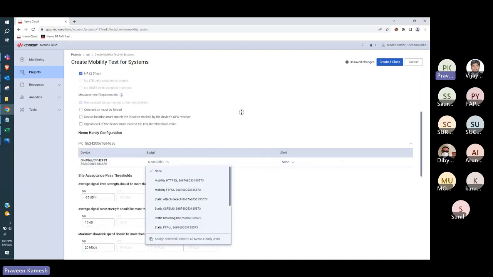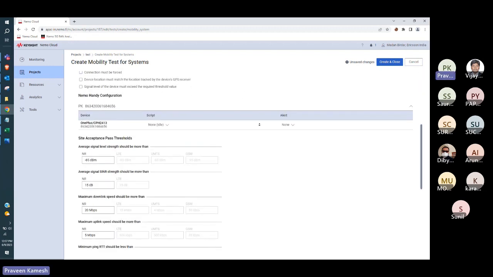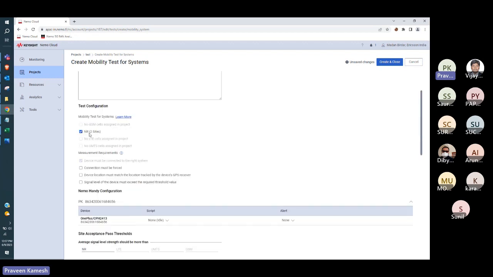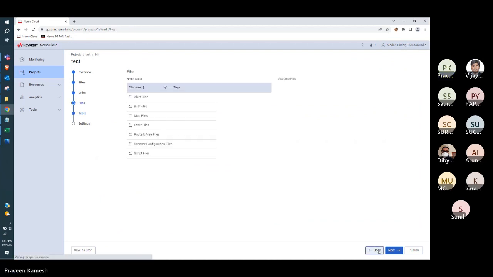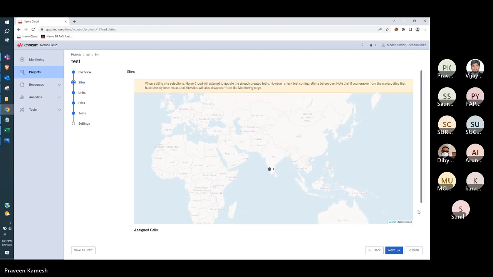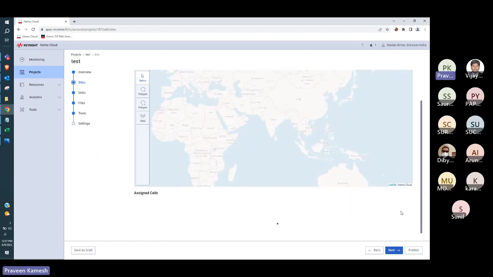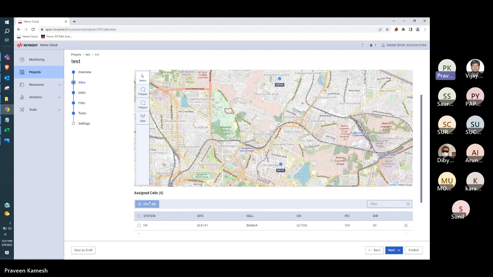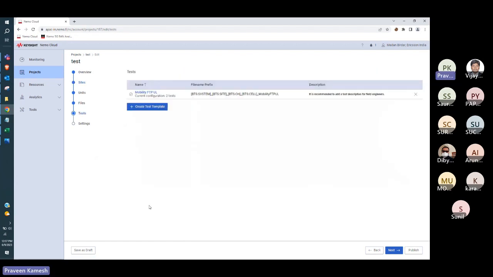And over here, since we have uploaded the NBF file here, it starts showing how many sites. If you remember, here we have assigned 2 sites, right? Let it come over here. So right now there are 4 cells, which means 2 sites.